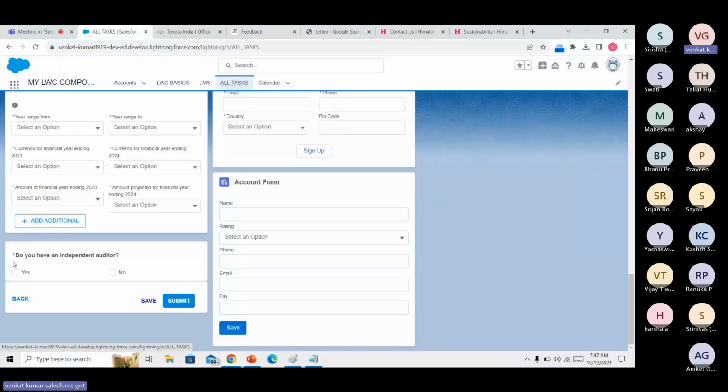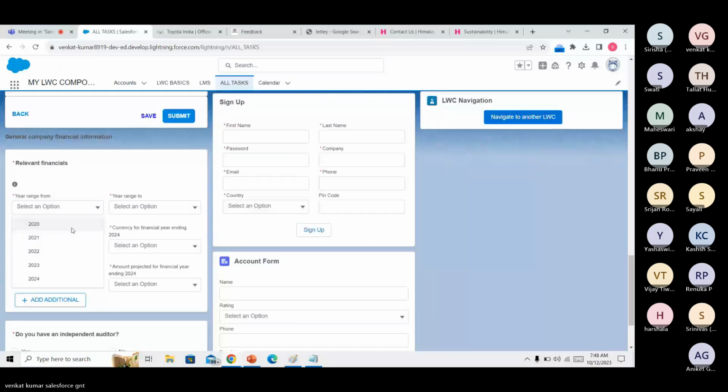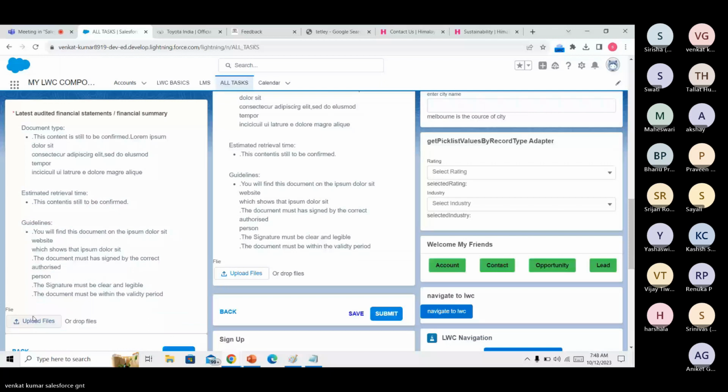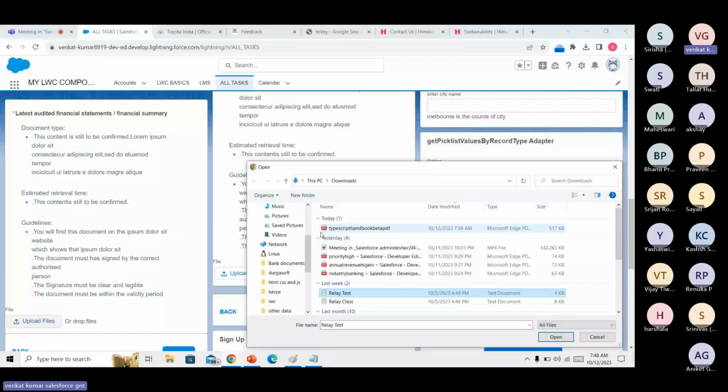If you click on add additional, like this. If you click on upload file, immediately the files will be uploaded. These are all the common things we'll be able to see. Immediately the file will be uploaded to your LWC component, whatever it may be.